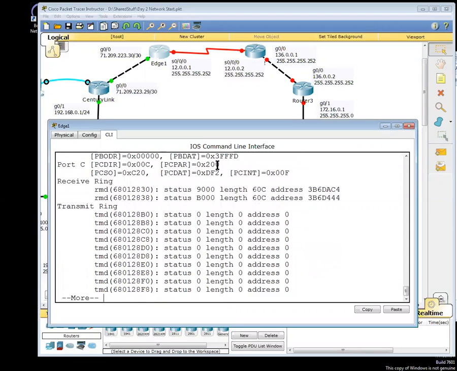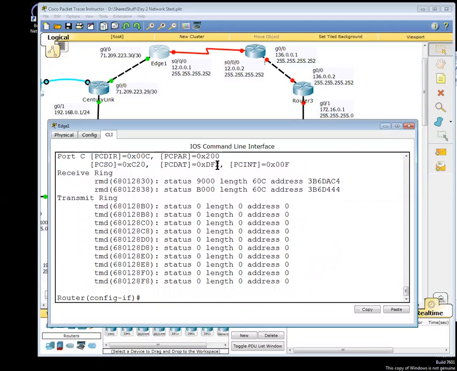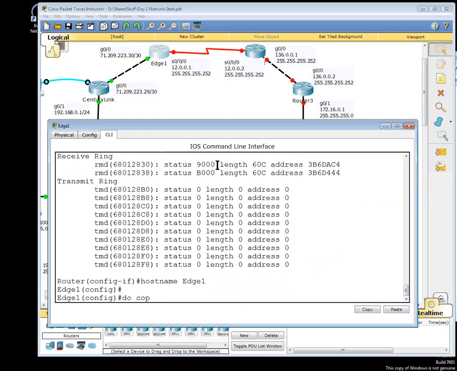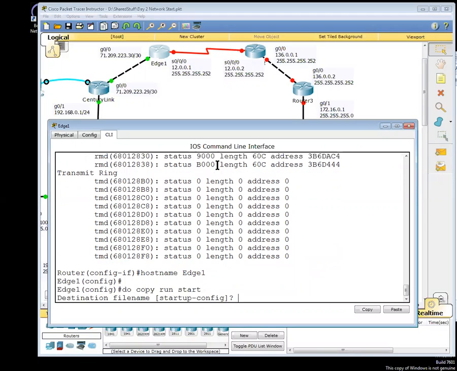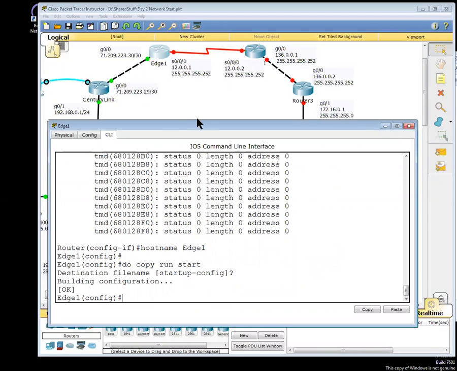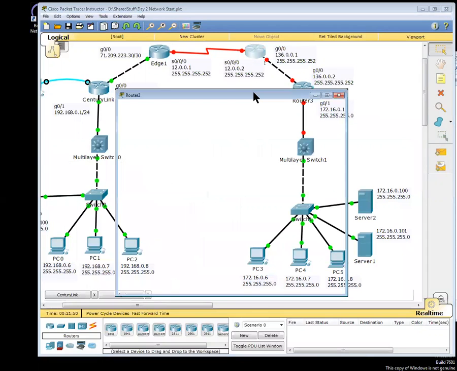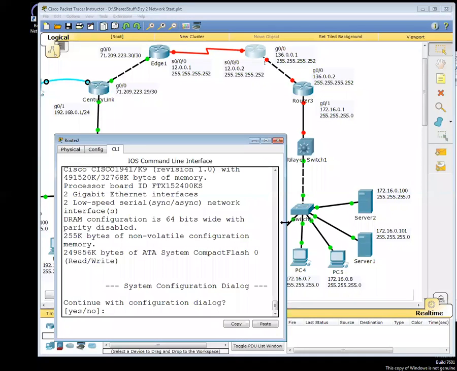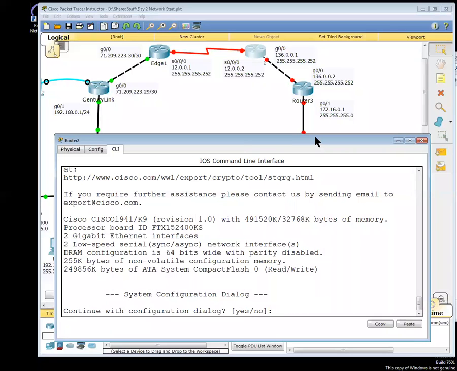All right, so I'm going to change the name of that. I'm going to change that to hostname, capital Edge 1, and I do a do copy run start. I'll go over that again. All right, so I'm going to go over to the next router here. Data Communications Equipment is what DCE stands for.